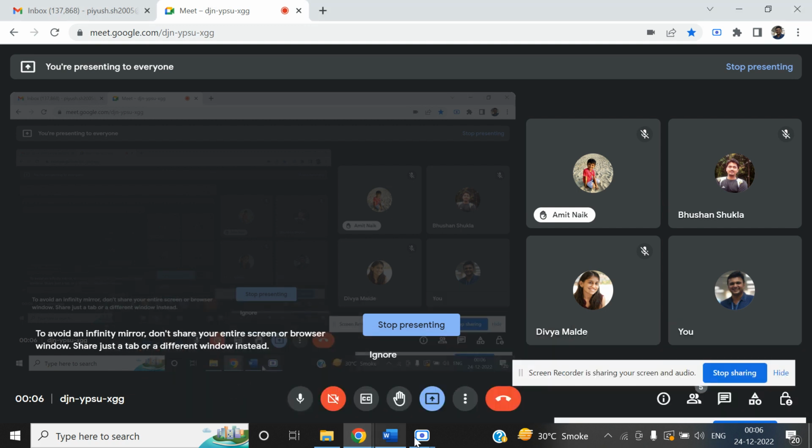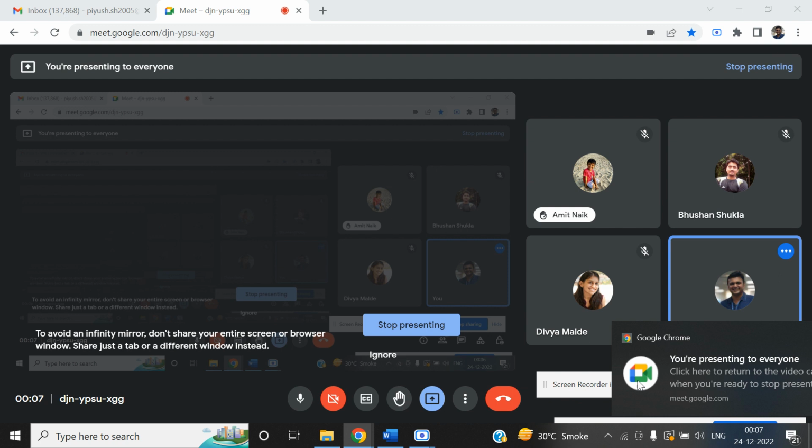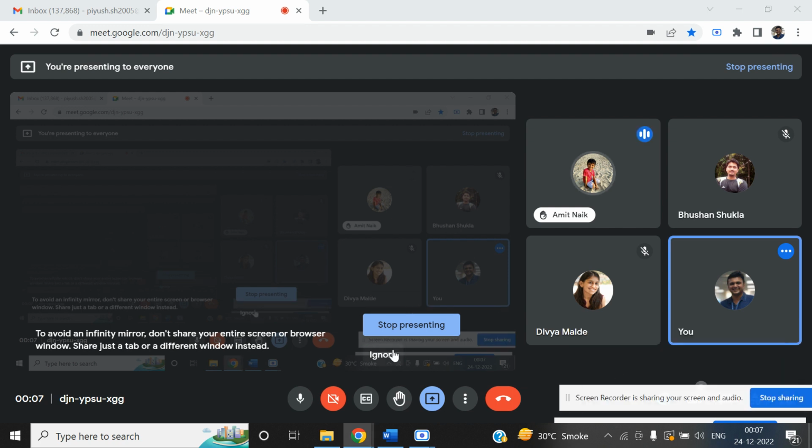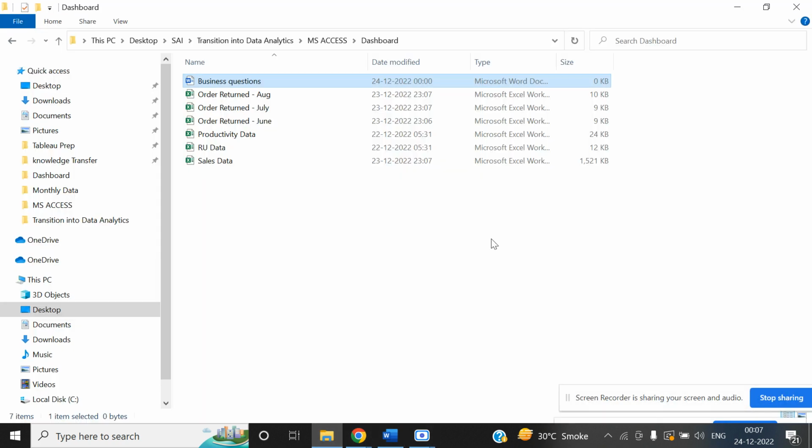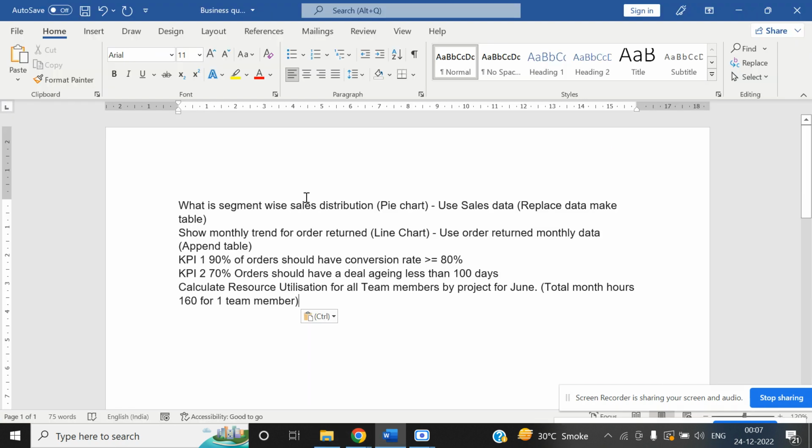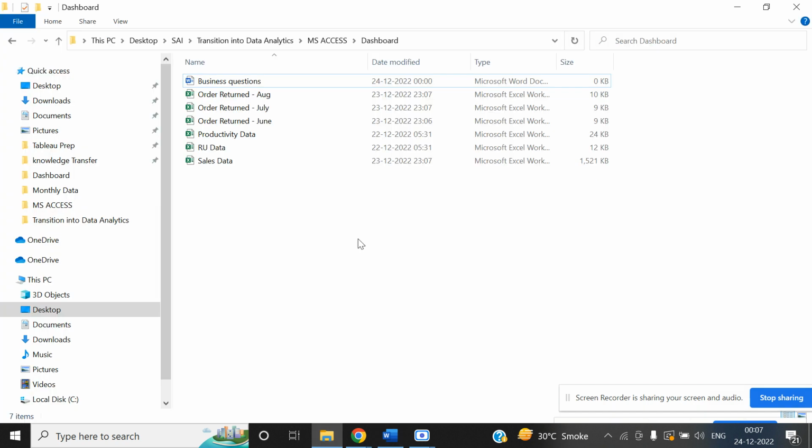All right. So can you all see my screen? Yes. All right. So the very first question is what is the segment-wise sales distribution? And the instruction that is given is use sales data. So we have our data here. I have emailed all the data sets to you all. Just a few minutes back, I emailed all the data again, so use that one. Ignore the previous one. Just get everything downloaded.